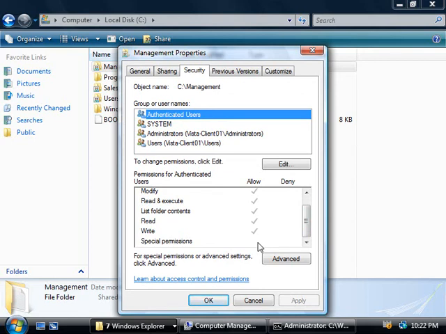And files have 5 permissions and this special permissions option. But obviously files won't have this permission here called list folder contents. Okay, so the permissions we have: full control, which grants the user or group unrestricted access to the file or folder so that they can read it or run it, change it, delete it, or do whatever they want to it.